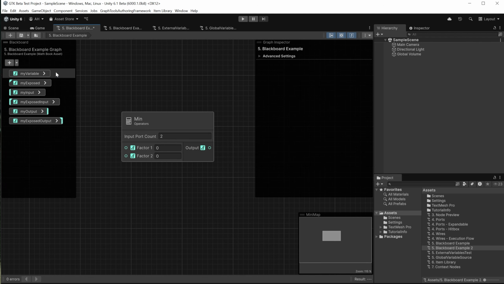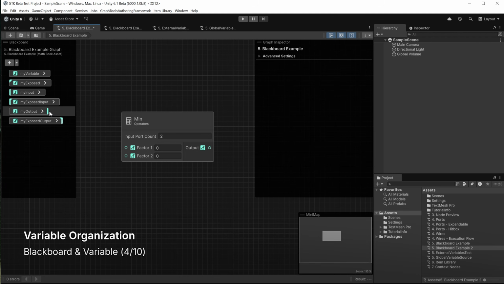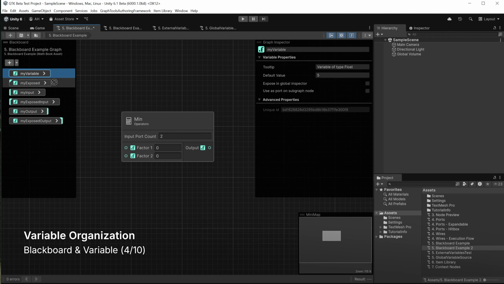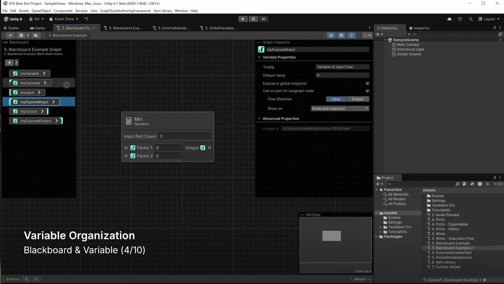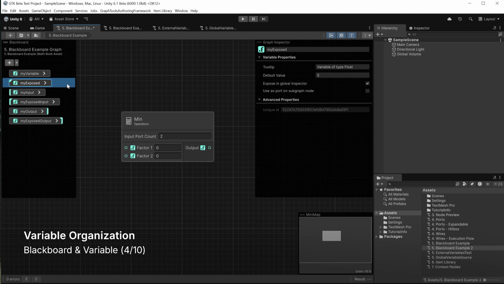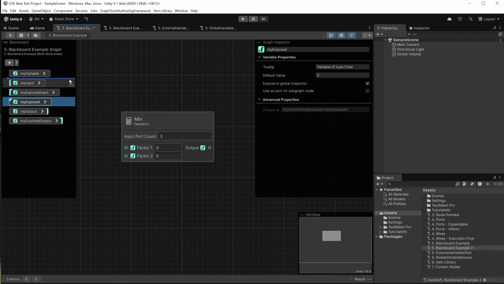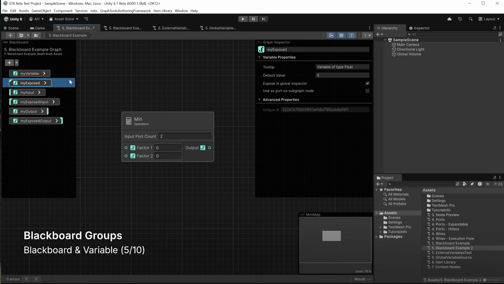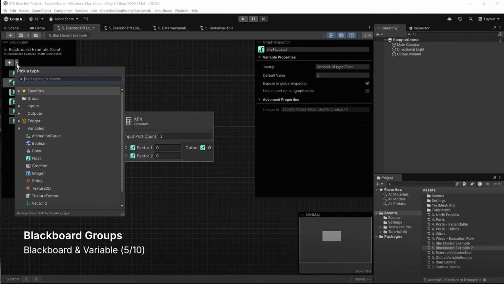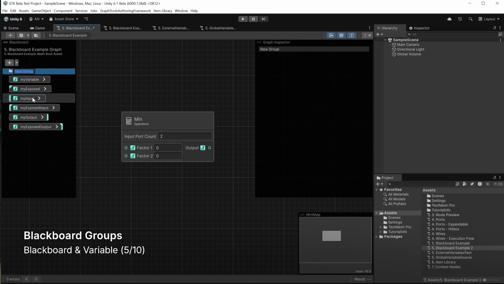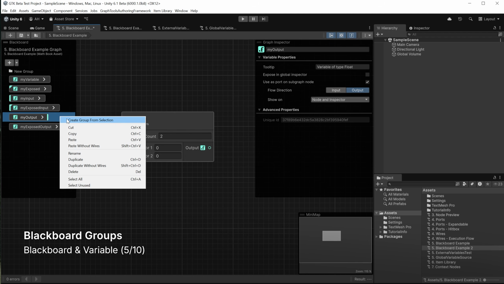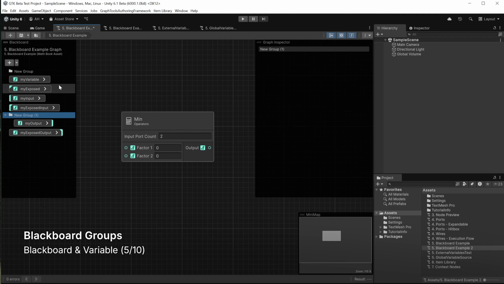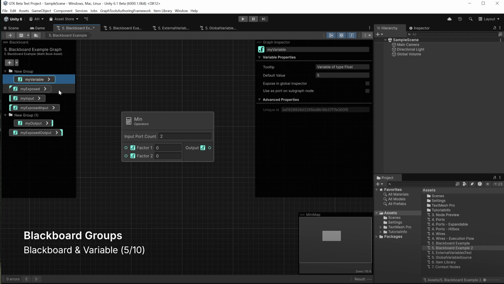Going back to the Blackboard, you have a couple of ways to reorganize your variables. These are easily reorderable. The order in the Blackboard also reflects the order in which your variables appear on a subgraph node or inspector. You can also organize your variables by creating groups. To do so, you can create it using the item library or right-click anywhere on an existing variable. You can easily add or remove variables from groups.